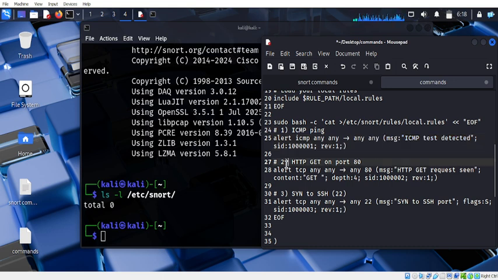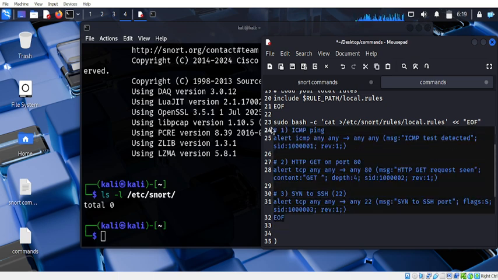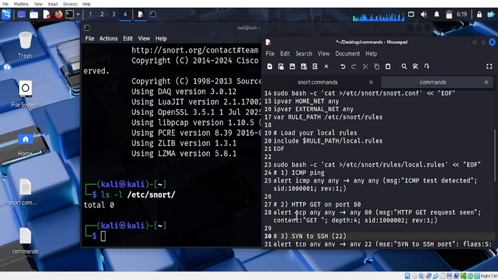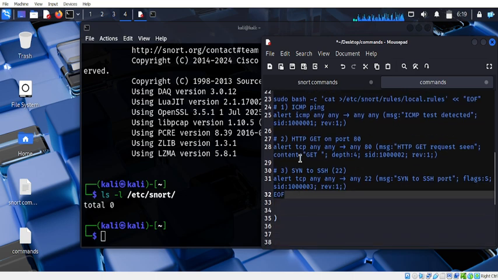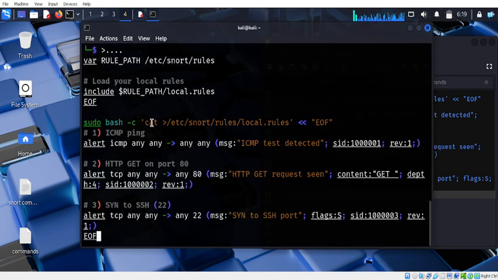Then an HTTP GET request on port number 80; you have to set an alert message for this one also. And for the SSH protocol, that is port number 22, you can also generate an alert message. So a total of 3 local rules have been set under this local.rules file. I'm taking that whole code and pasting it in my console and clicking on enter.